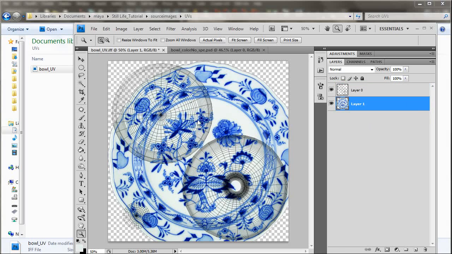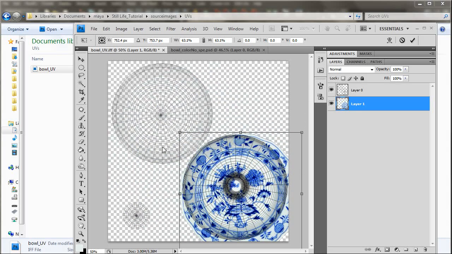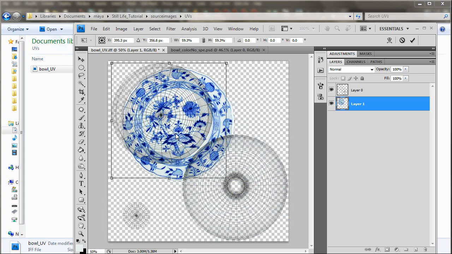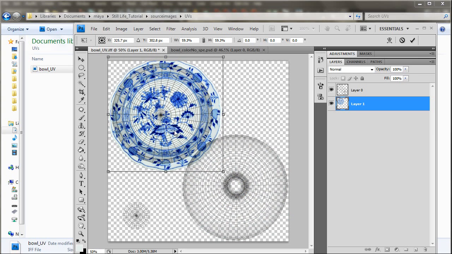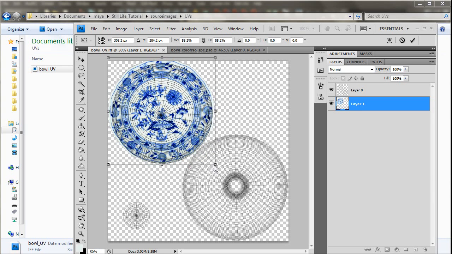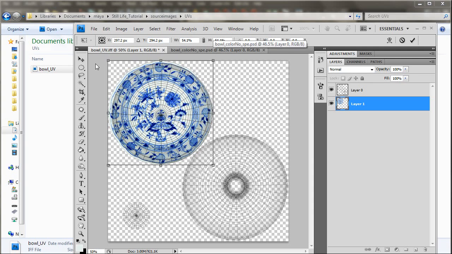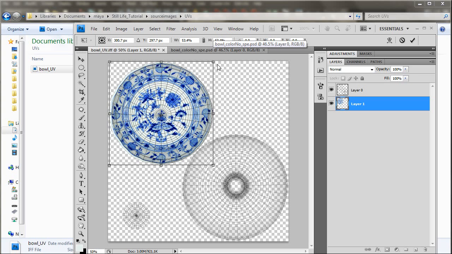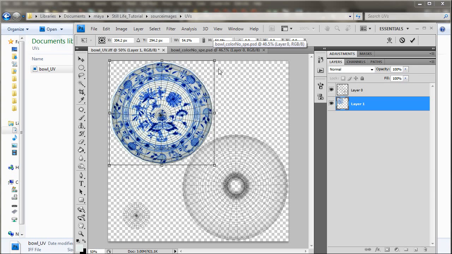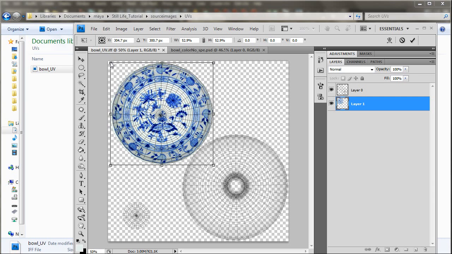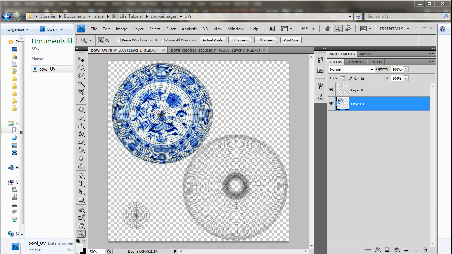Move the layer 1 to the bottom. It's for you to resize. Try to fit the size of the UV. I want to keep that blue edge light, so I need to make it smaller. When you're done, double-click inside the selection area to confirm. It looks pretty good to me.